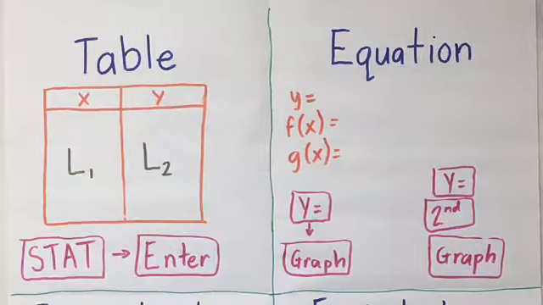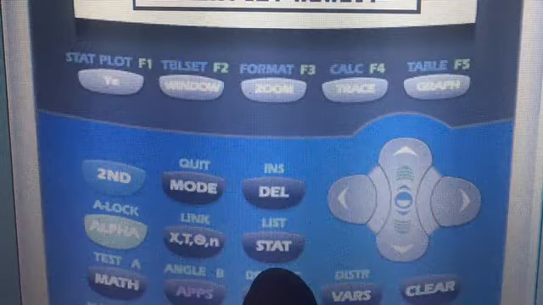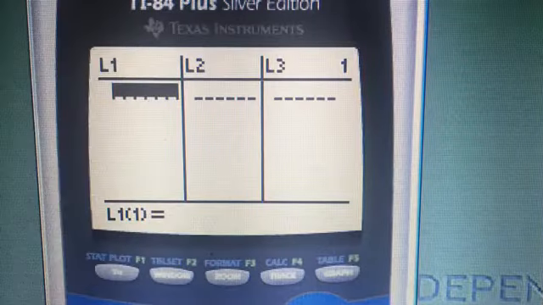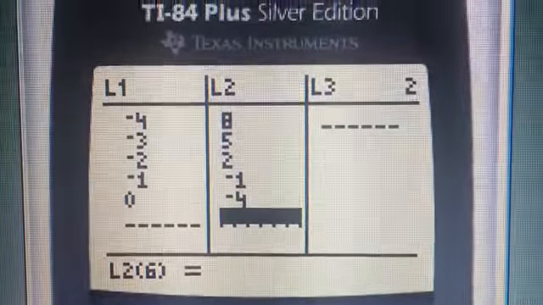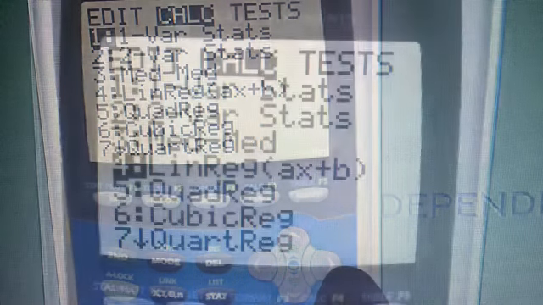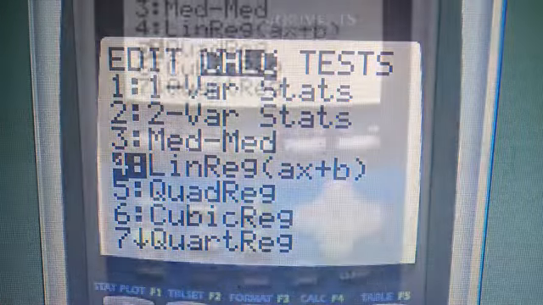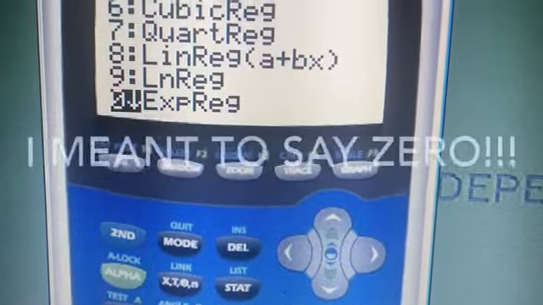First scenario, if you see a table of values, more than likely it's going to ask you to create some type of equation or ask you for the slope or the y-intercept if it's linear or something to that effect. So what you want to do is press the stat key, press enter, enter the x values into L1, the y values into L2, then press stat again, use the right arrow to arrow over to calc, press 4 if it's linear, 5 if it's quadratic, and 7 if it's an exponential situation.